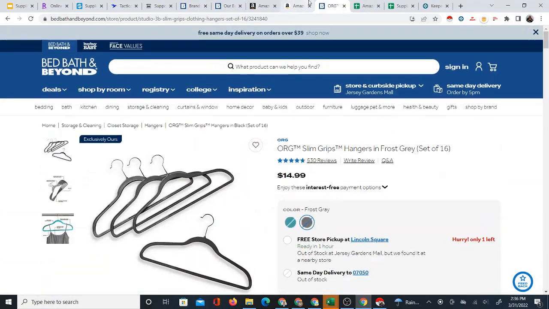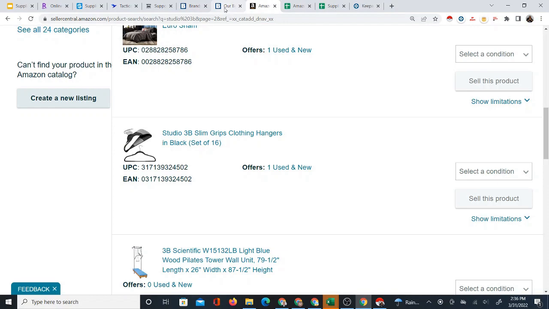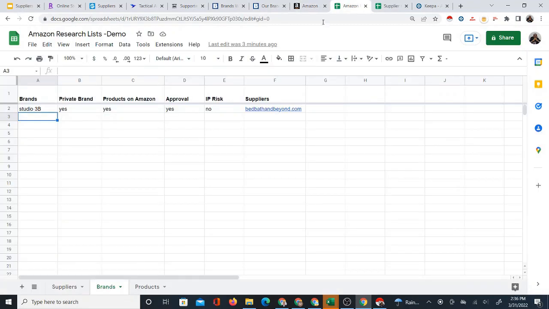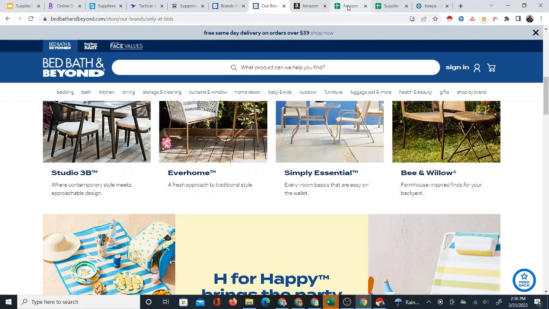But okay, so I'm reverse searching this brand. I don't know, to me it wasn't as easy to match them as I think it could have been, but I would have to look at way more products to really make that determination. I am going to continue and look at another brand. Let's look at this Everhome.